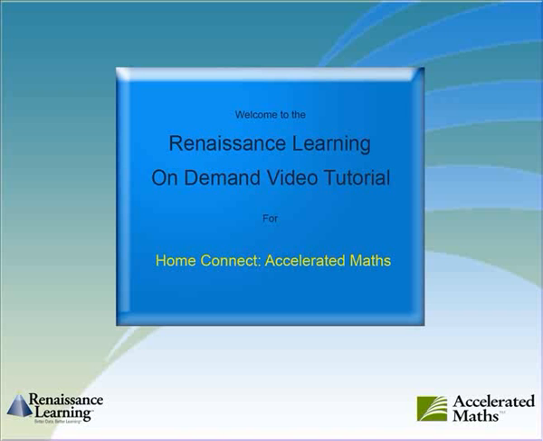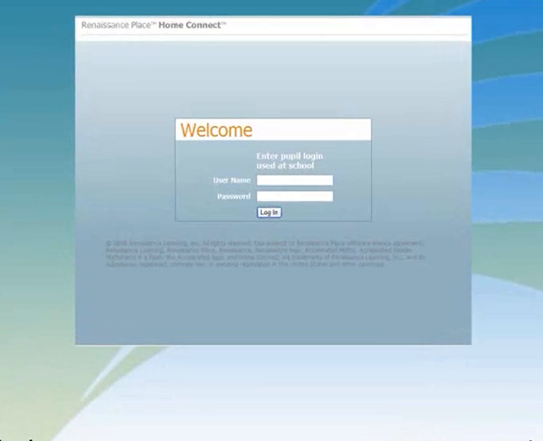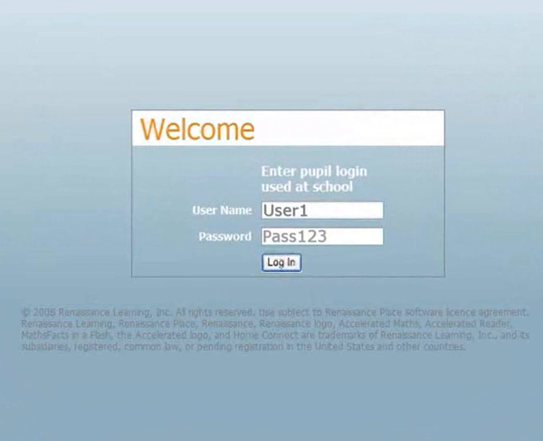If you are an Accelerated Maths Advantage customer, you will have access to the Maths tab in Home Connect. Parents and pupils will access Home Connect via the internet. They will enter the same username and password the pupil uses to log into Renaissance Place at school. Once the username and password fields are filled in, they click Login.